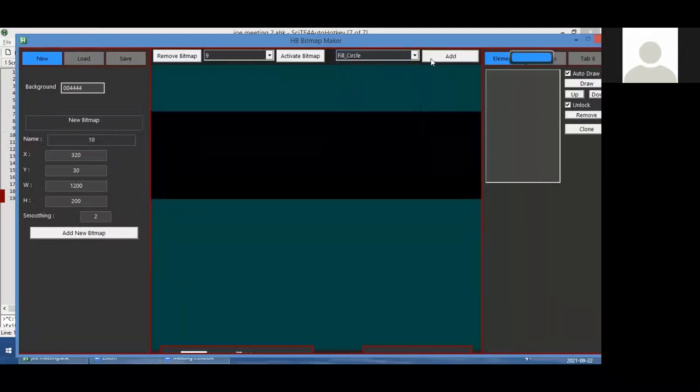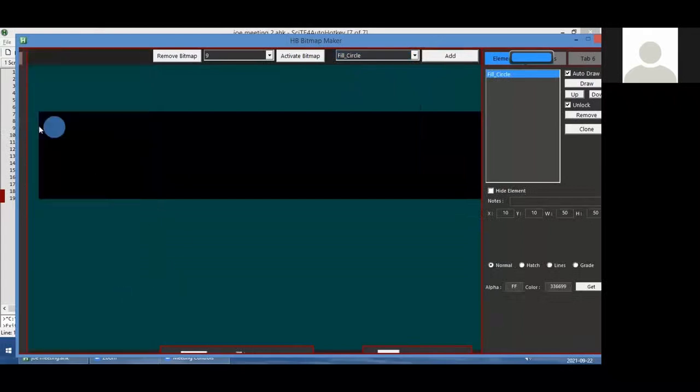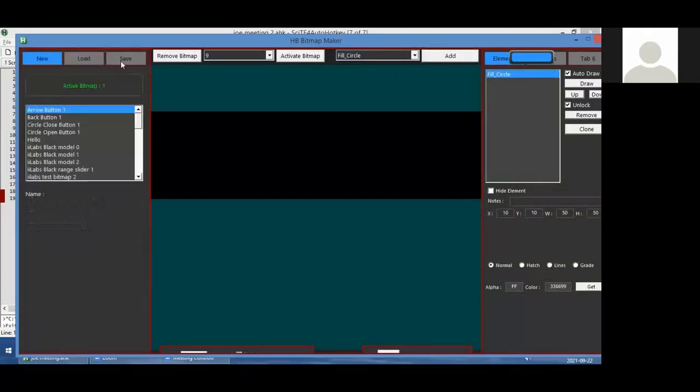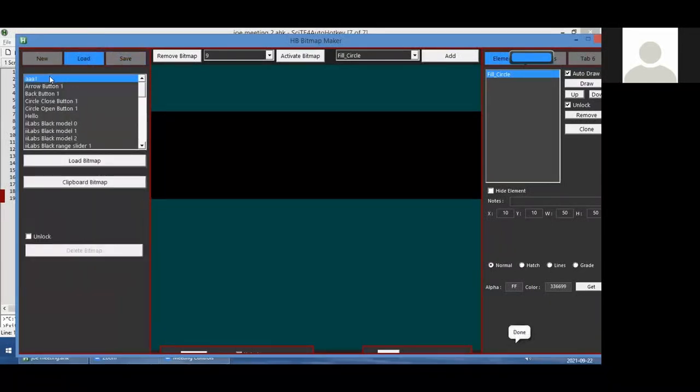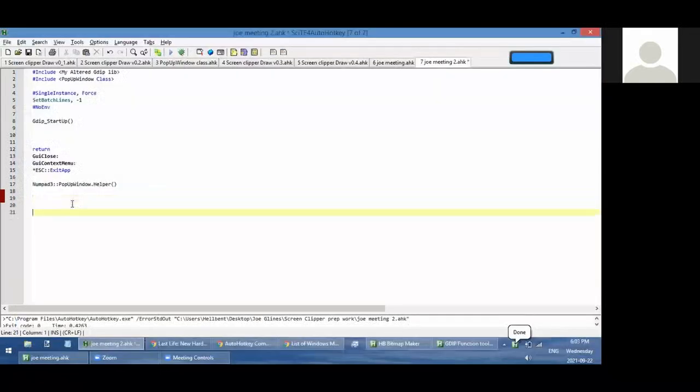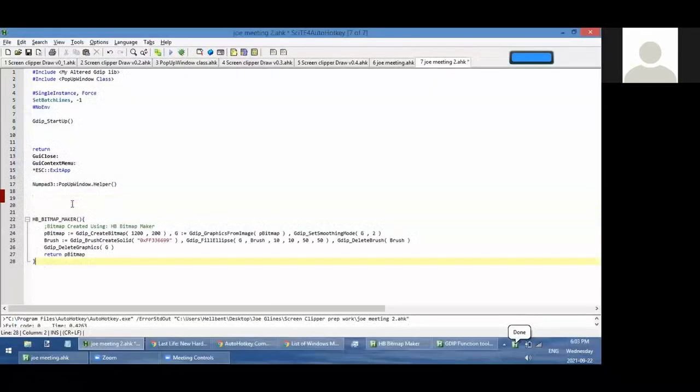I'm going to fill a circle. And now I'm going to save this as, oh, this isn't my normal one. Hey, it's weird, but now I hear the beeps. I didn't hear them earlier. That's weird. Okay, so if I was to create that GUI, that's what this will give me.